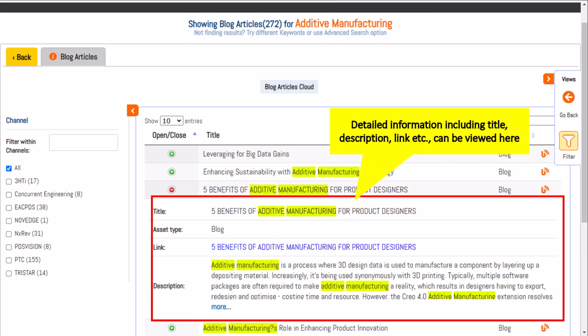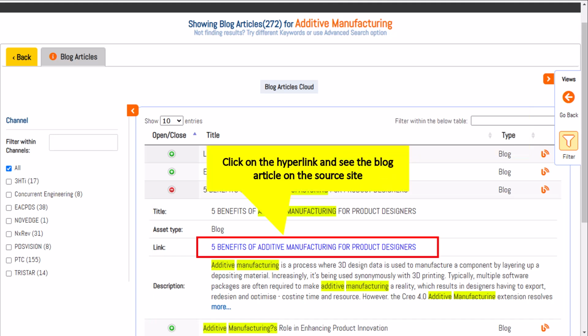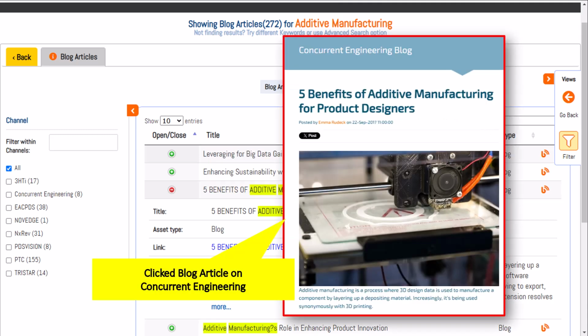Each blog article within Punditas AI shows the title, description as well as the source. Each blog is also automatically tagged for easy retrieval. One of the important aspects of Punditas AI Advisor is the hyperlink back to the blog article. Clicked blog article on concurrent engineering.